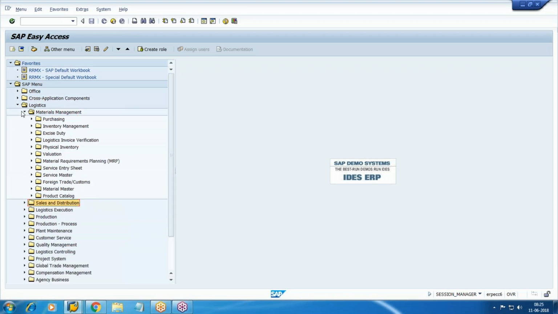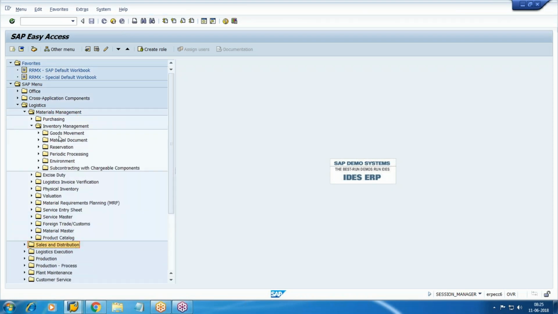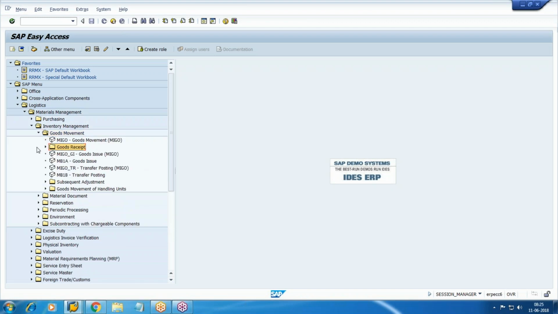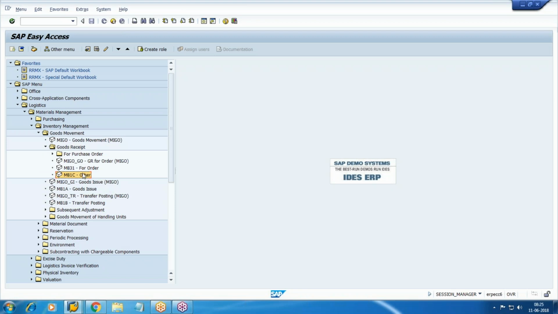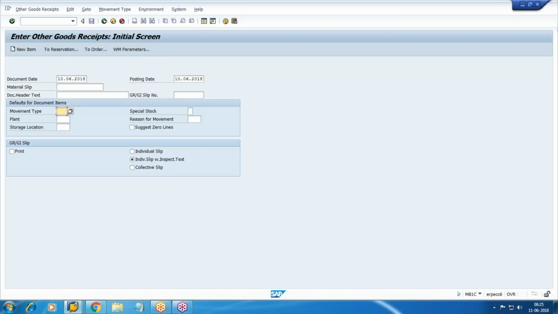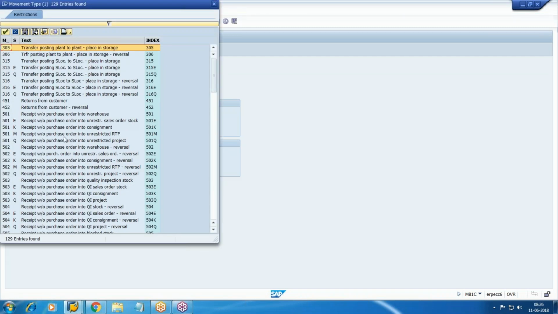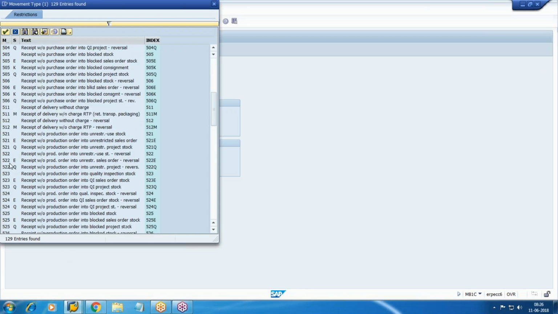Okay, go to materials management, inventory management, goods movement, goods receipt, FG stock receipt without order. Take the movement type here. When we received the raw material, one movement type was with reference to the purchase order, 101. This is movement type 521 without production order. 521. This one, 521, received without production order.